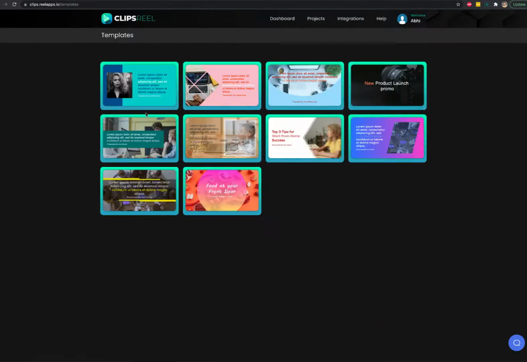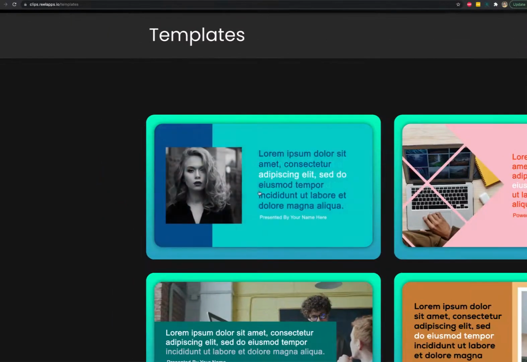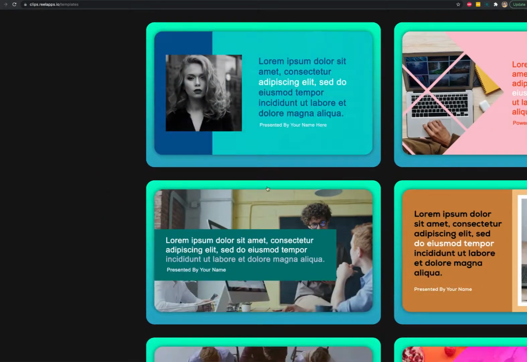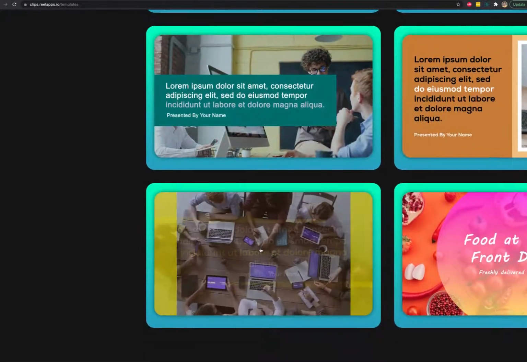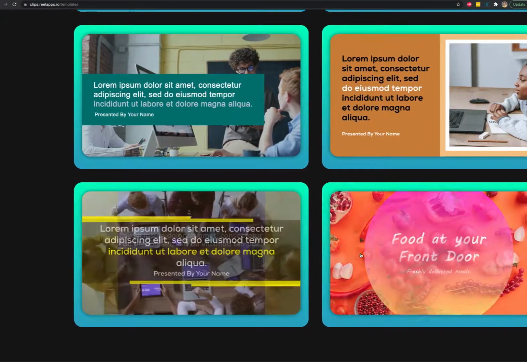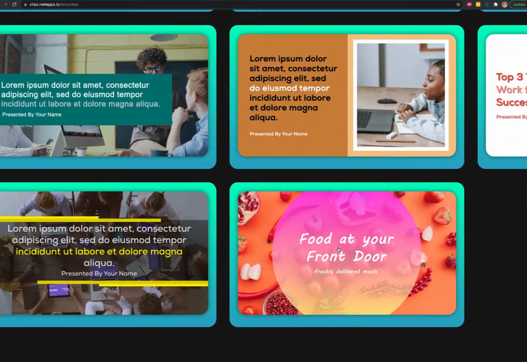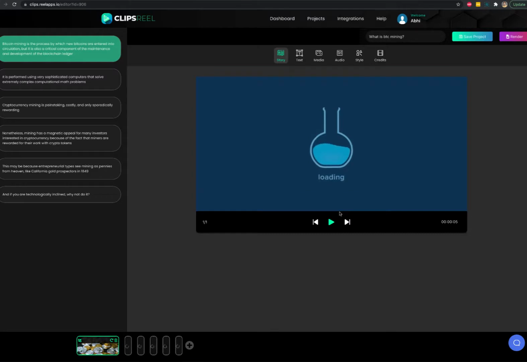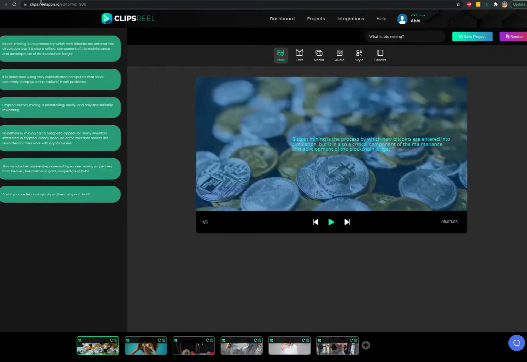Here you can choose from multiple different template designs to help you speed up the process. Simply mouse over to preview how the template looks, what kind of animation is in it, and then you can fully customize each of these templates. Let's pick one template, and ClipsReel will now convert that article into a storyboard, add images, pick out the text, build the slides, and do everything for you. You don't have to do anything.